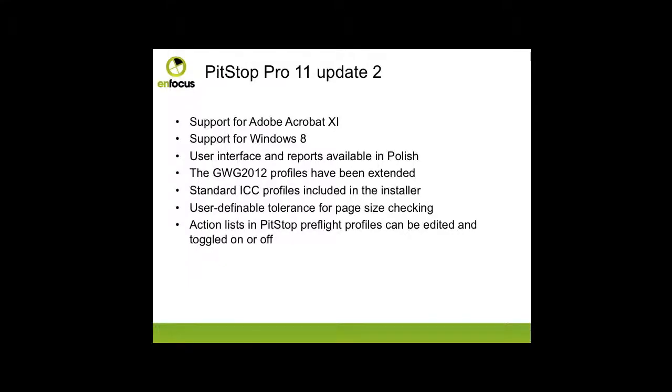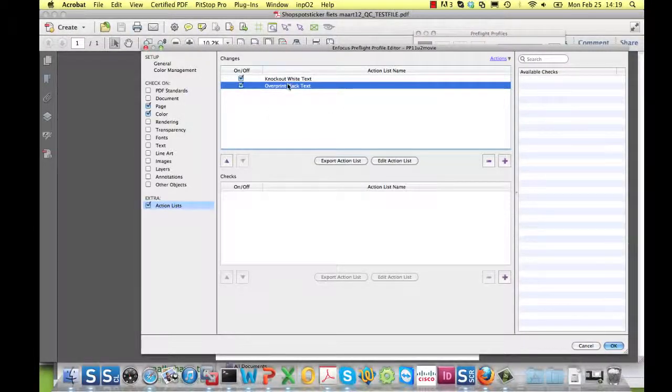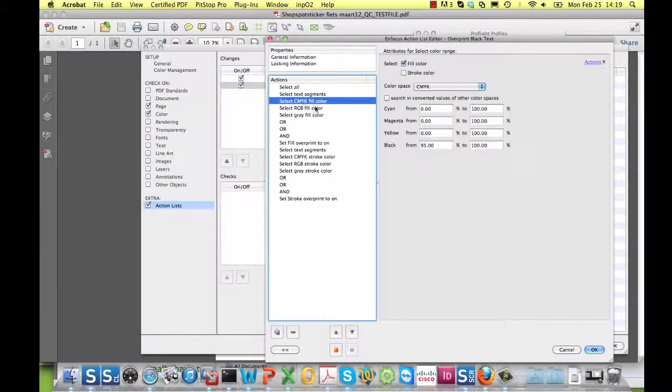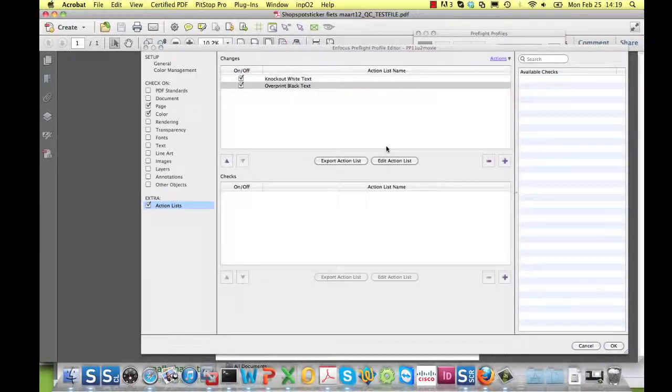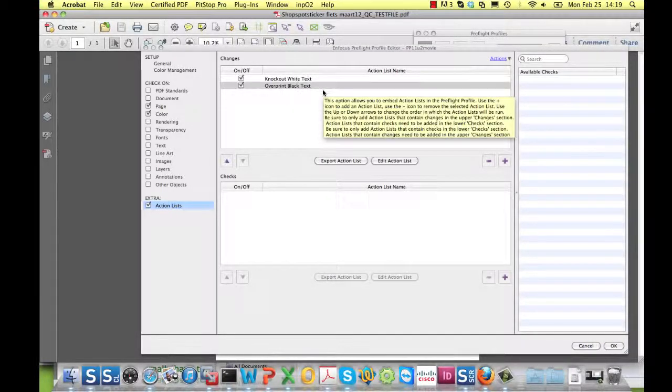In the preflight profile editor, you can now edit action lists that have been added to a preflight profile in place, like what I'm doing here by changing this value to, for example, 85%. It is important to note here that any changes only apply to the embedded action list. The original action list remains unchanged.